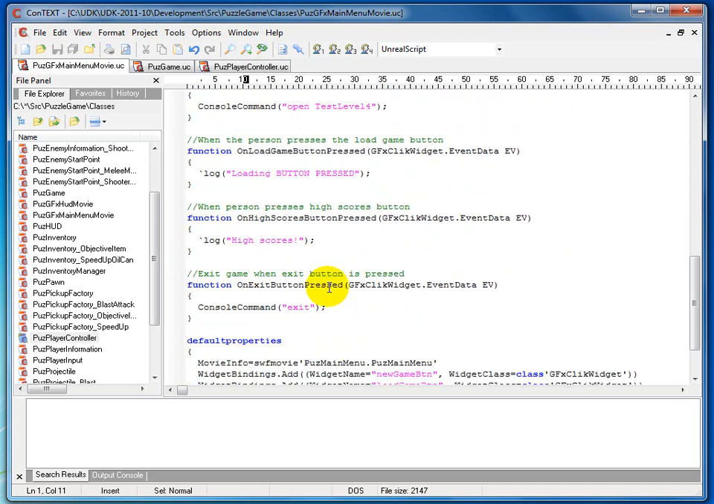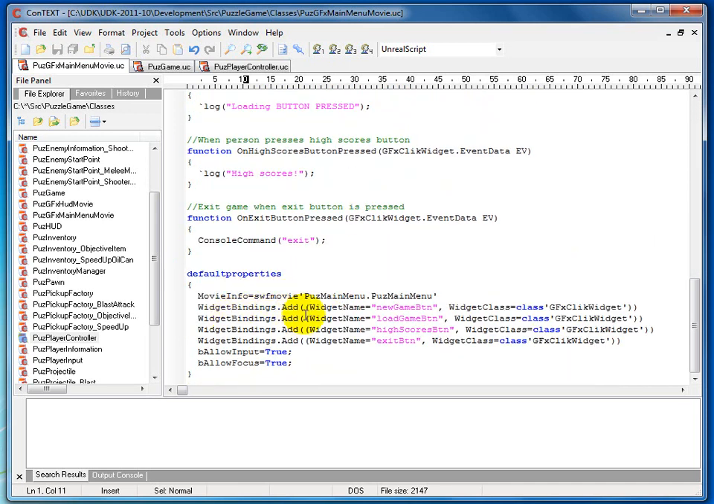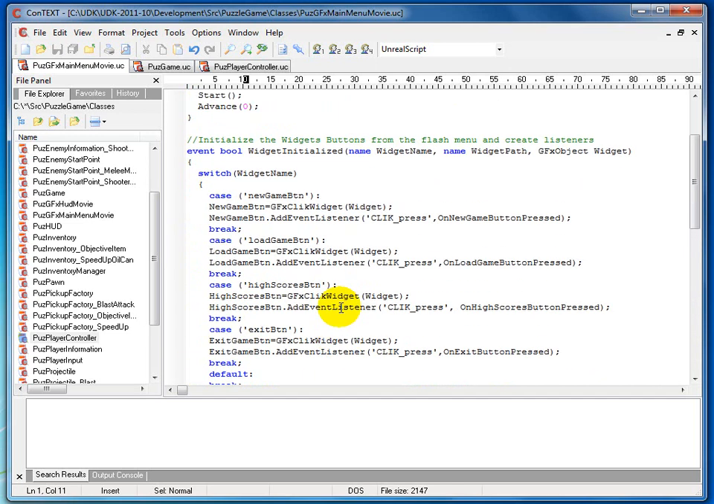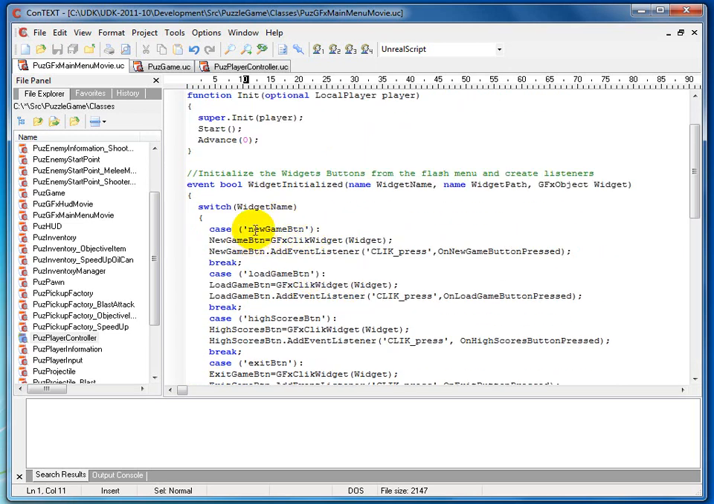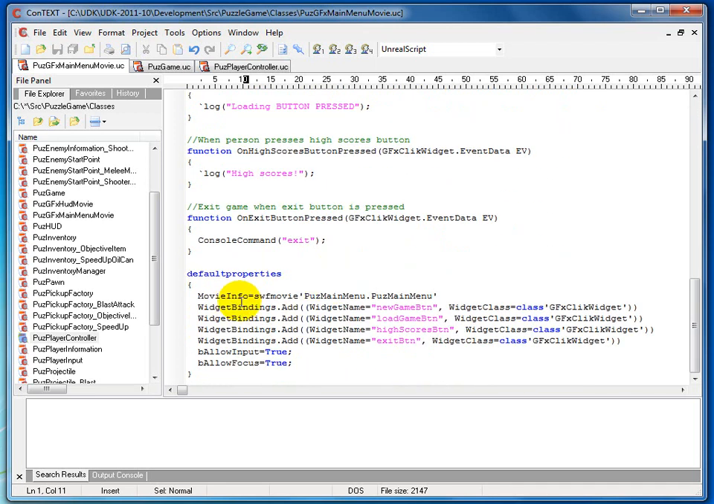Now down at the bottom here in default properties, we add these widgets this way, and then what happens is through the event it gets called, and then we set that case, that movie clip, to each one of these widgets this way, as opposed to like before where we did an underscore root kind of thing. So down here we have movie info that points to the movie that we have in our content pack, and then we have widget bindings dot add, and then we do widget name, and that name of course is the name that exists inside of the Flash movie, and then we have widget class equals GFX click widget, because that's what it is, and then we basically set all four of those to that.